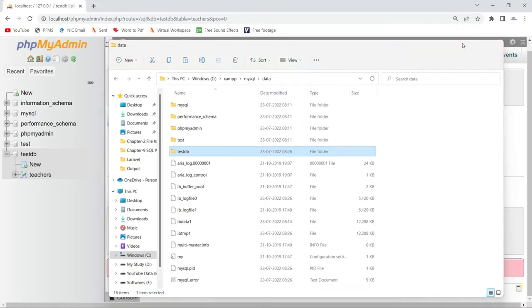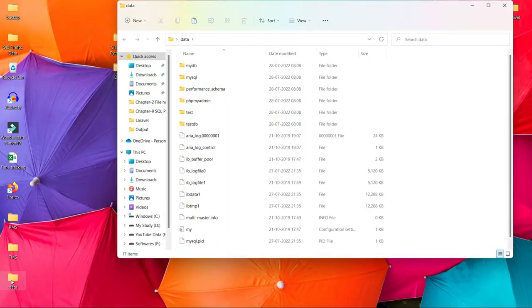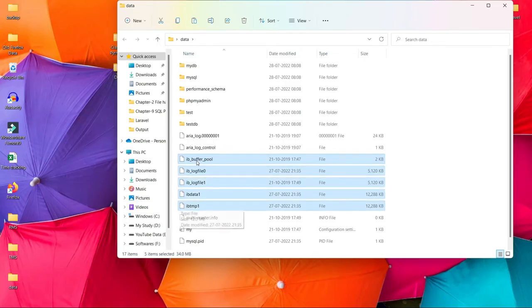When you copy your old database from the old XAMPP server data folder, you also have to copy these 5 files which start with IB. These are ibtmp1, ibdata1, ib_logfile1, ib_logfile0, and ib_buffer_pool. So these are the 5 files which start with IB. You have to copy all those files from the old XAMPP server to the newly installed XAMPP server.